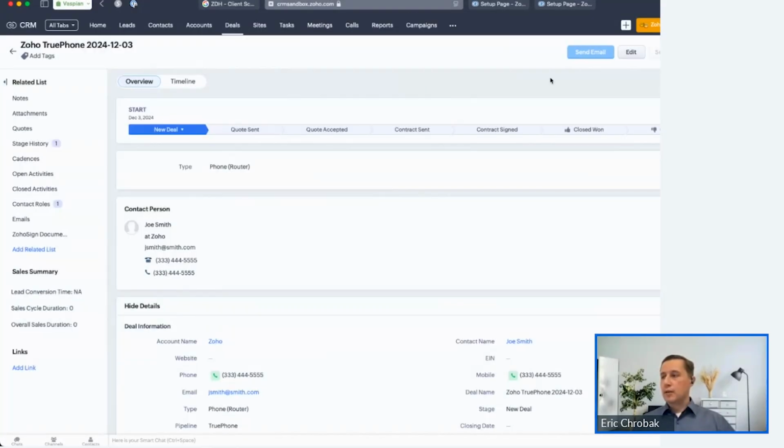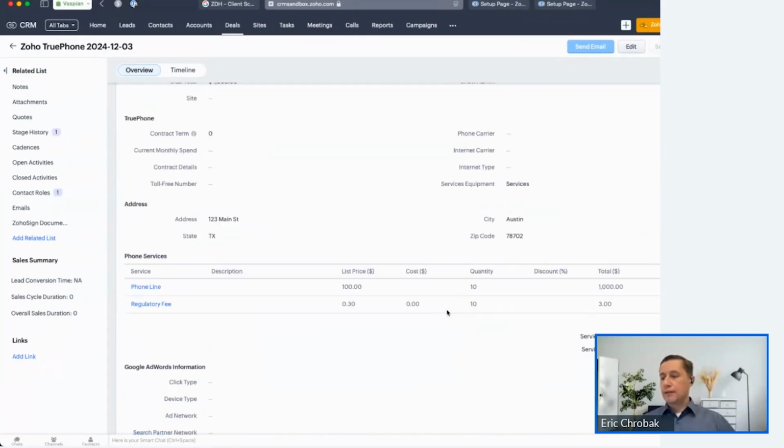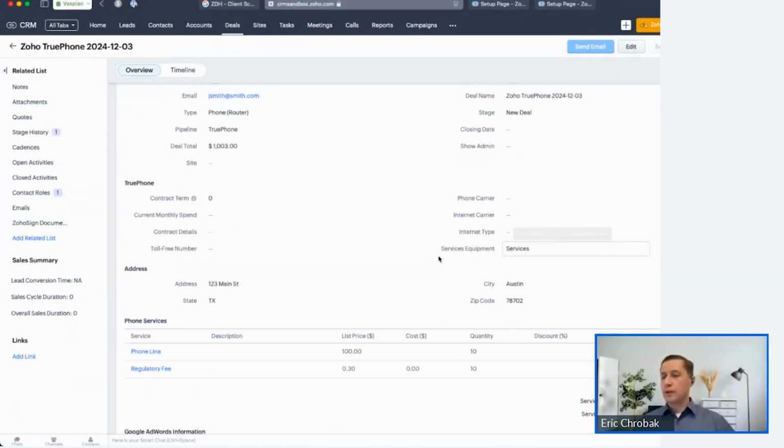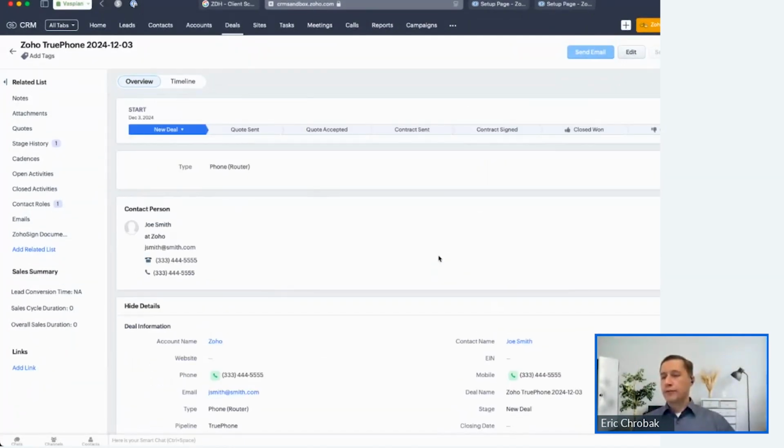Now, we filled in everything on here. So this is actually ready to quote. But for various reasons, that prompt doesn't say to create a quote. But the next thing to do is to create a quote.